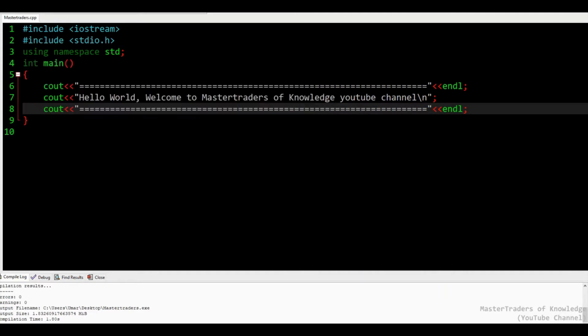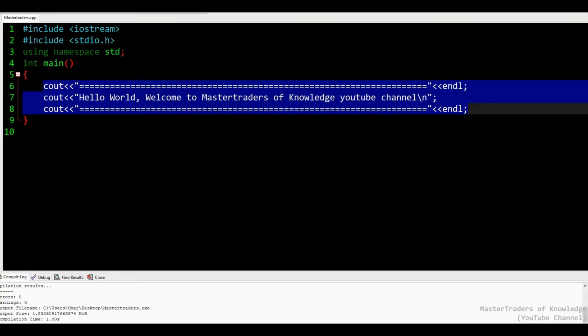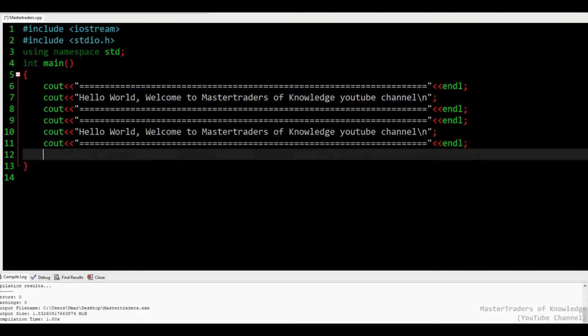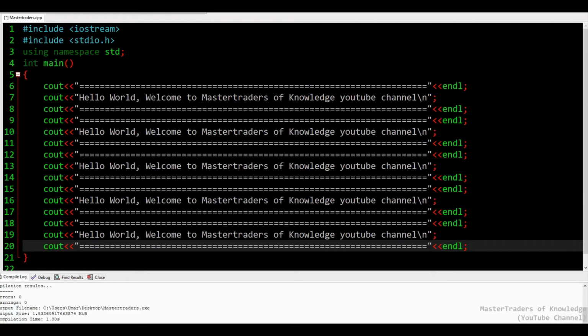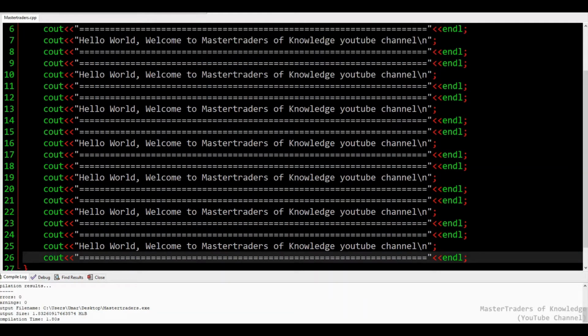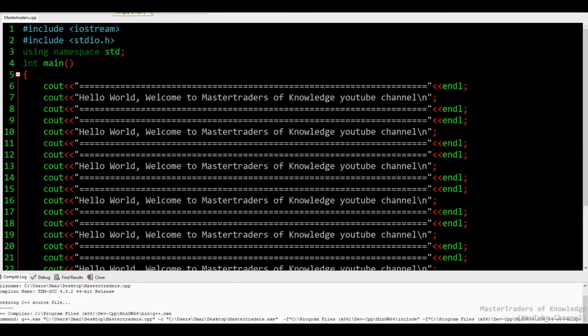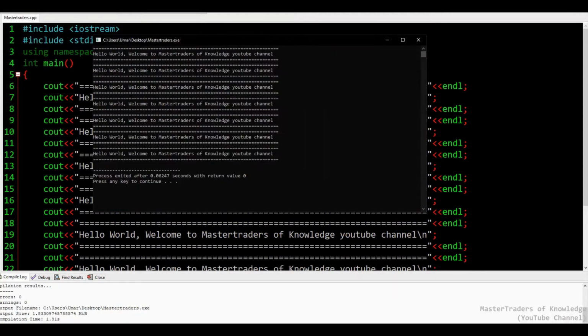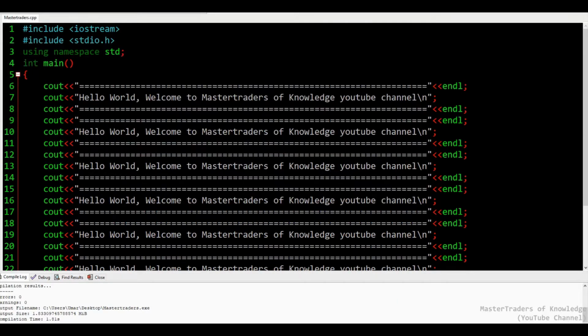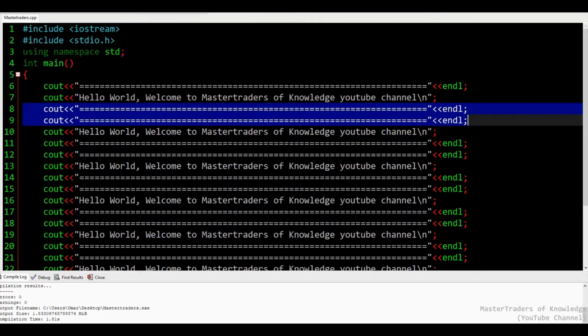So what if I want to print this 6 or 7 times? Let's do that. I will copy and paste, copy and paste. Okay, now when I compile this, you will see that we have this output. Now take note that there are a lot of duplicate lines. These duplicate lines are taking memory, and duplicate code is not good. To avoid duplication of code, we have to use functions.